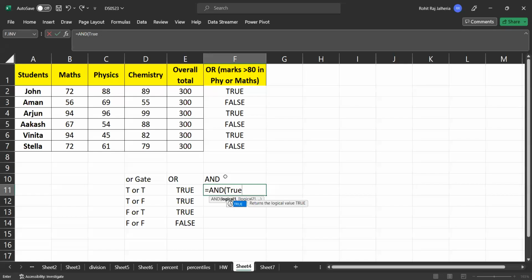So the first is true, and the second condition also returns true. So if I execute this, I'll get true as the output. Again, I'll use AND here. The first condition returns me true and the second condition returns me false. So in this particular case, the final output will be false.